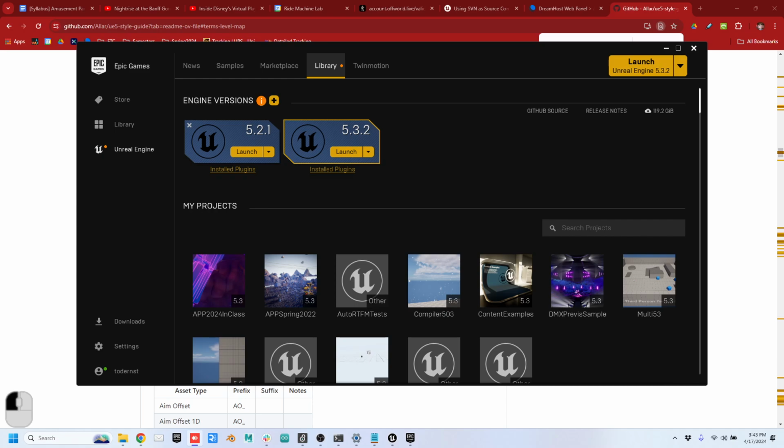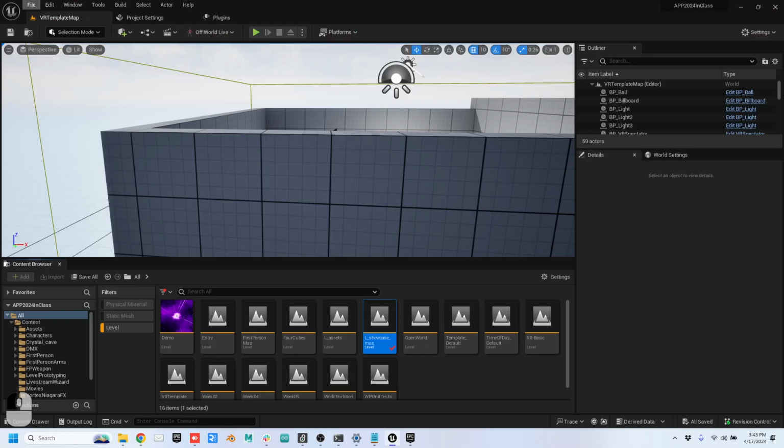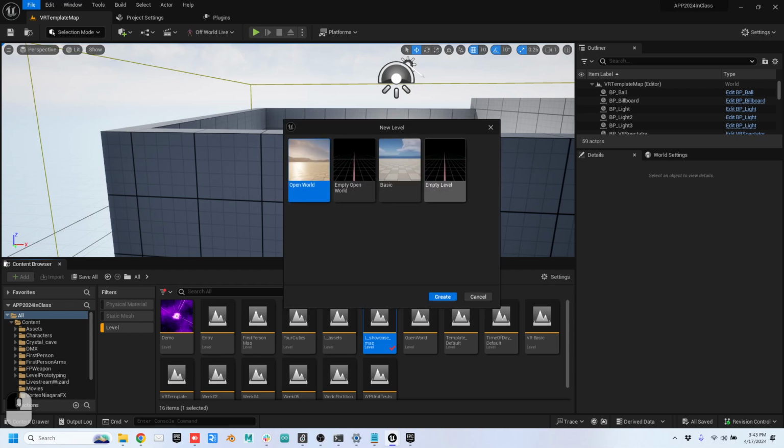I'll open up something. Okay, I don't have that one here. Cool. So let's just do that real quick. So for instance, I'm going to create a new map, and I'll make it empty.